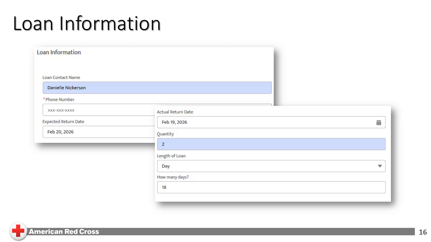Loan contact name. Enter donor contact for loan rental equipment facility. Phone number. Enter donor phone number. Expected return date. Enter expected return date. Actual return date. Enter date returned to donor. If not yet complete, this can be left blank and added later. Quantity and length of loan. Enter time of loan, rental, 1 month, 2 weeks, 5 days, etc.